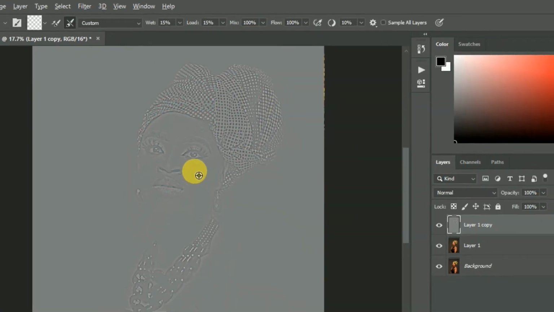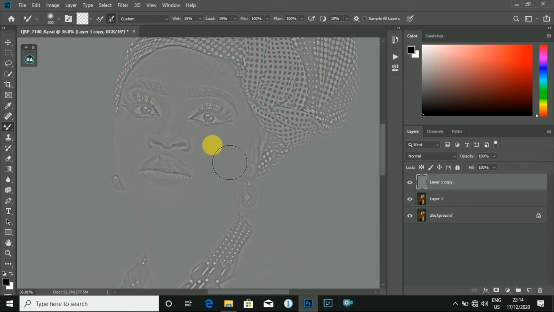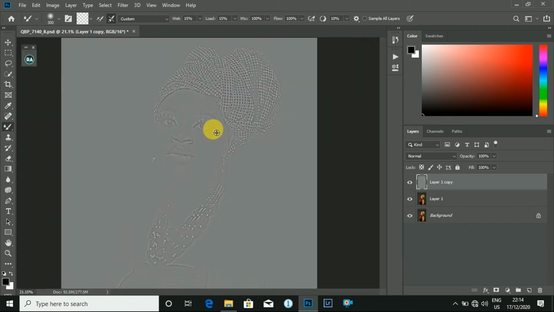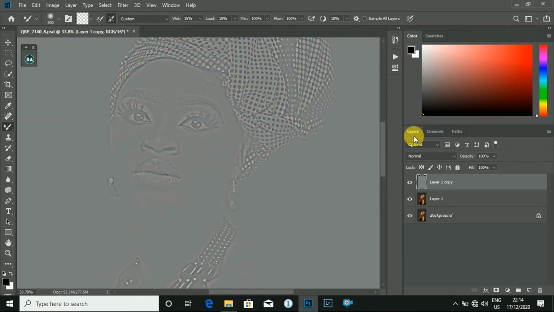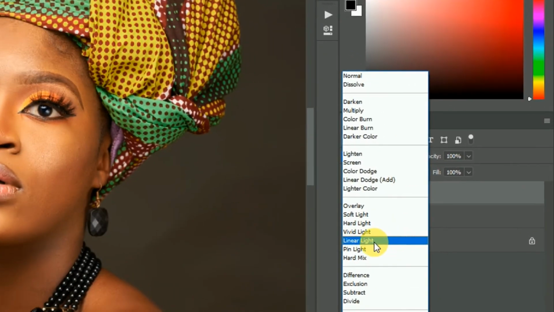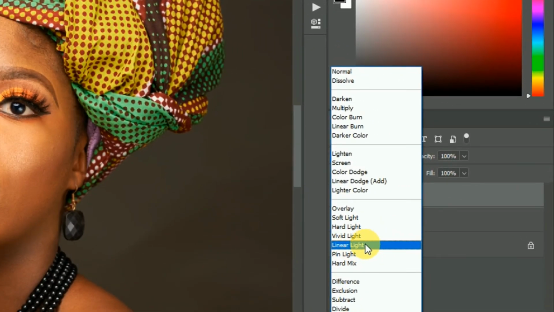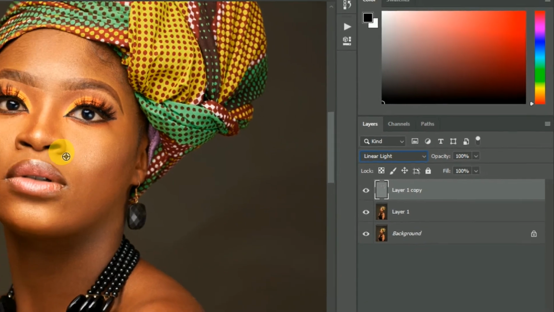I know our picture is not there, right? All you need to do now to bring back our picture is come over to your blend mode, then click on linear light, and voila, as you can see, our picture is back.